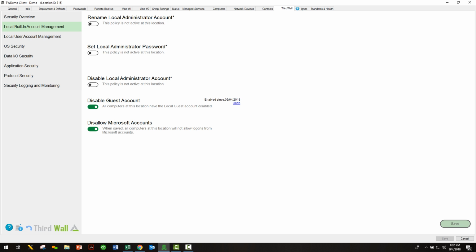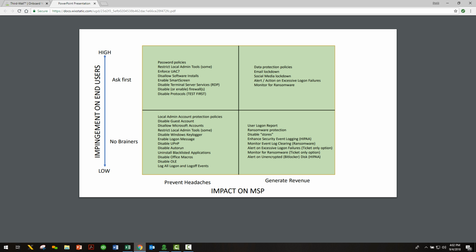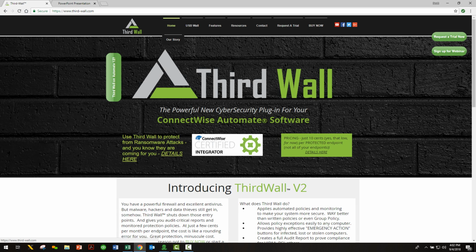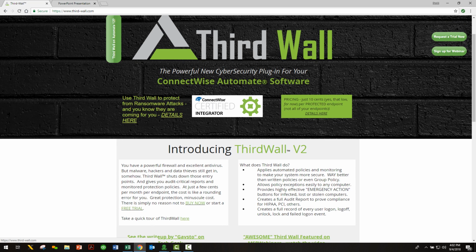Now, one of the things that this raises a question about is, should I use Third Wall instead of using group policy? Because Active Directory group policy can do some of these things, certainly not all of them. But you say, why should I not do, for instance, disable guest account or disallow Microsoft accounts, which are registry settings, using group policy? Well, you can if you'd like. But if I were you, I would think about that. Why is Third Wall better than group policy?